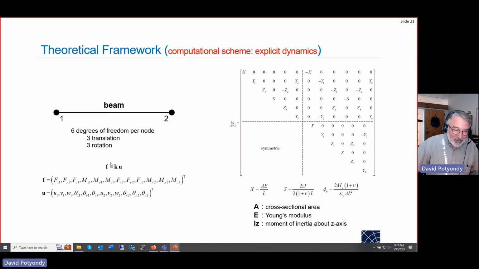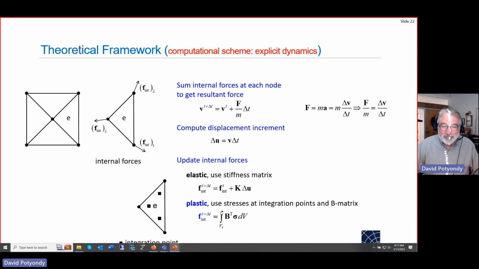And this stiffness matrix is what relates them. If you know what the displacements are, you multiply by the stiffness matrix to get the forces that correspond with them. And so that's going to look something like this. And it's going to have all these different terms. Like in the case of a beam, it'll be related to the cross-sectional area, Young's modulus, moment of inertia, all that kind of stuff. Okay.